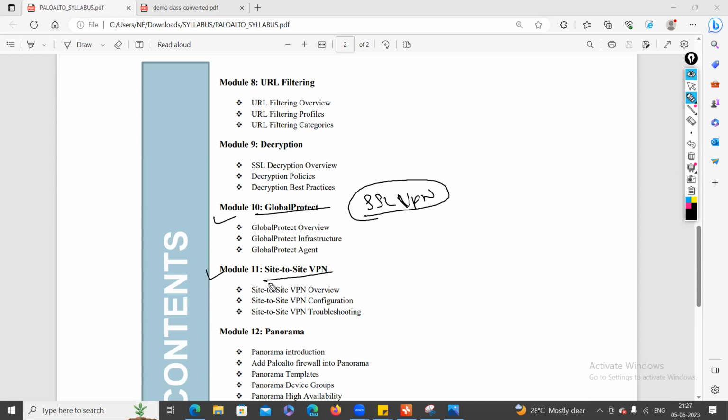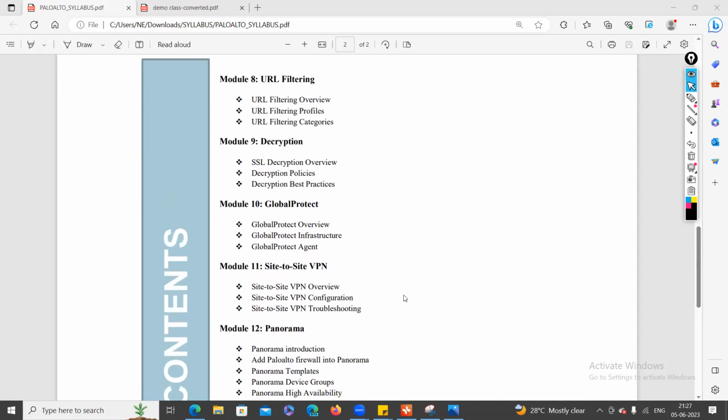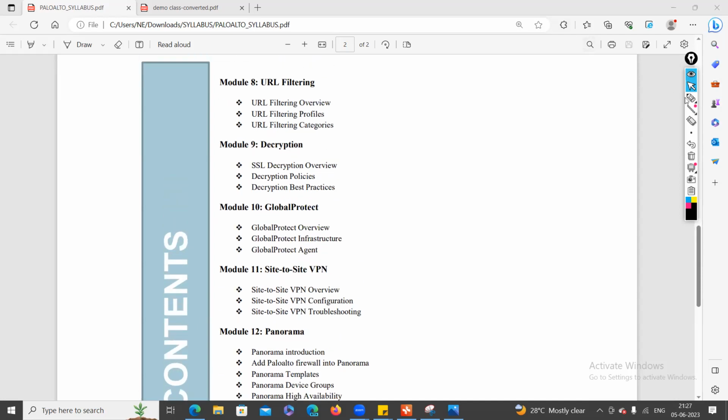So everything we are going to discuss. What is IKE gateway? What is IPsec tunnel? So everything we are going to discuss under module 11, guys, in a detailed manner, from scratch, IPsec VPN. And that's all about up to module 11. It's about the EDU 210 paper.